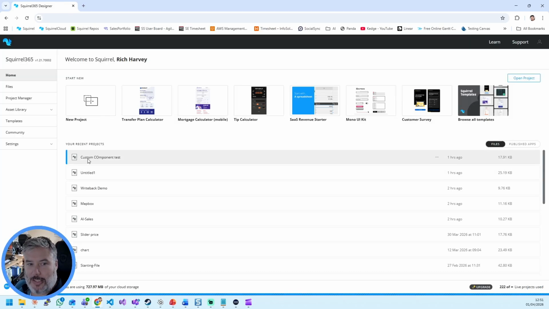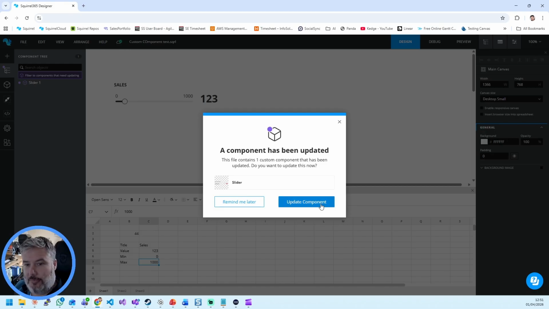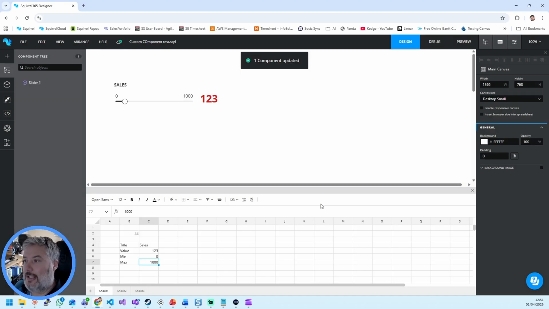So if I come out, let's go back into it again. It pops up. If I press update component now, it will go and get the latest version of that custom component and update my project with that, and it's immediately come through and inherited that red capability as well. So the power of these custom components really comes to the fore when you create multiple different components and then bind them all together.